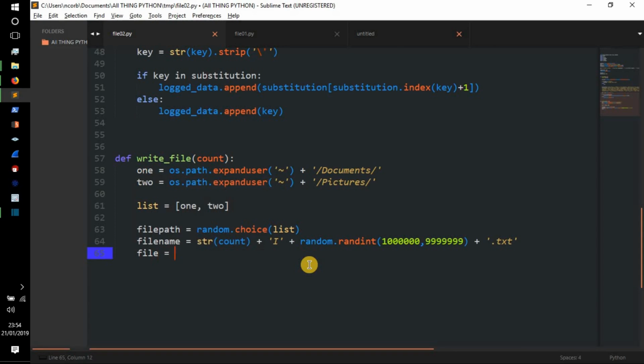Now we need to do file equals file_path plus file_name, and then delete_file.append(file). And the reason for doing that is because we're using a random integer, the file name's random, so we need to keep track of that file name so that we can delete it when the time comes, then create a new one, etc.